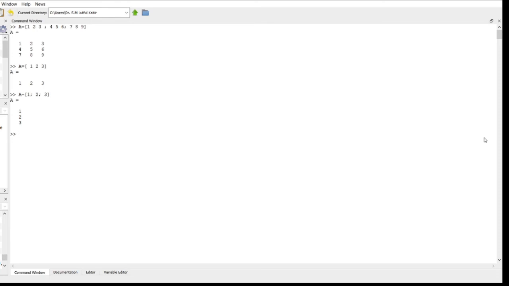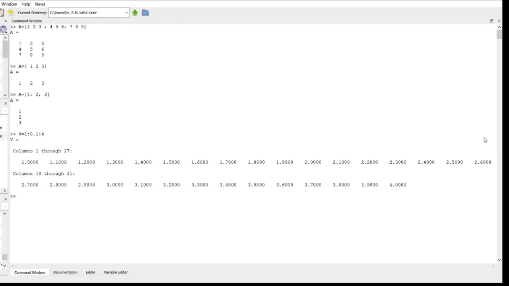If you want to define a matrix, for example, B equal to 1 colon, not semicolon, colon, say 0.1, colon, say limit 4. So what does it mean? It means the matrix will start from 1 and end at 4 with an increment of 0.1. So there are 31 values and the values are like this one, 1, 1.1, etc.